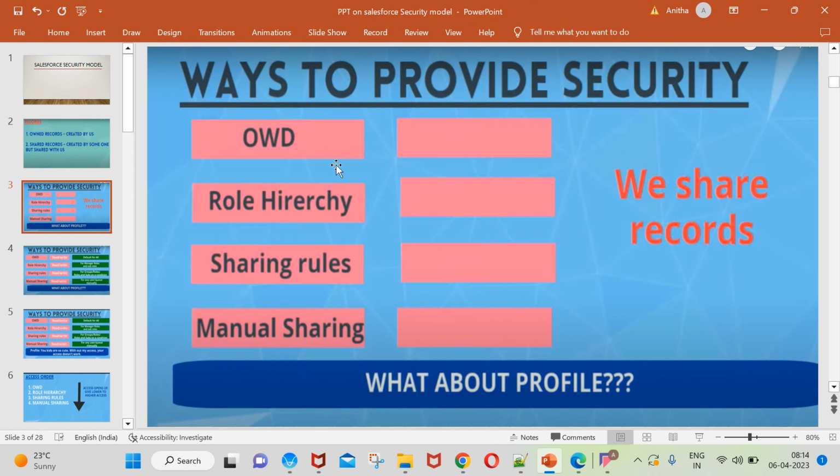Let's see, there are a few ways to provide security on the records. Those are four. One is OWD, second is role hierarchy, third is sharing rules, fourth is manual sharing. These are the complete package of the Salesforce security model. These are different ways of sharing, I mean different access, but the package of these four combined we call Salesforce security. By using these four we can provide security on any record or any type of data overall in Salesforce. Got it?